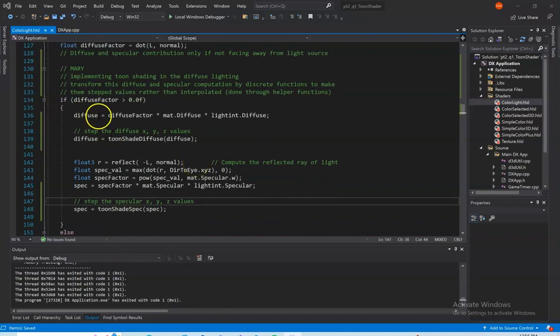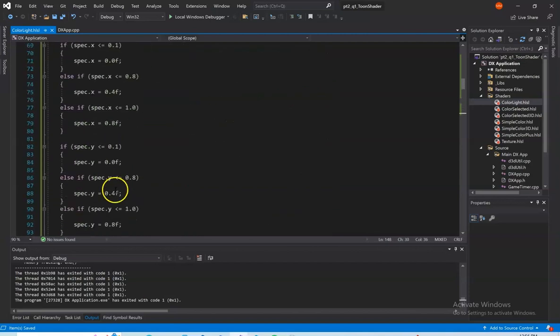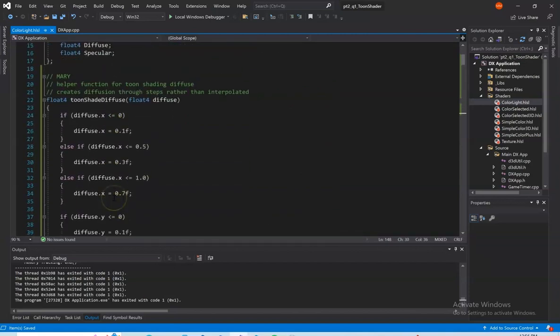So with this diffuse float 4 we found, we step the diffuse x, y, and z values with our toon shader diffuse function, and we do the same for the specular, toon shader spec function, based on this spec that we found here, that float 4. So let's look at our helper functions, which are just above.